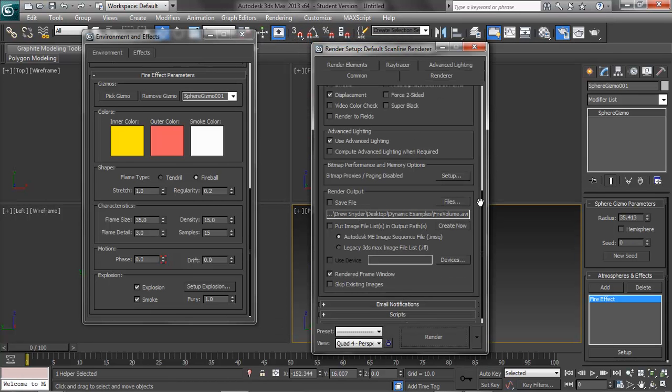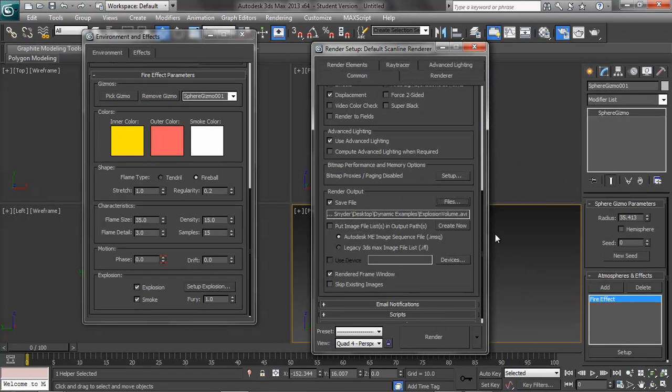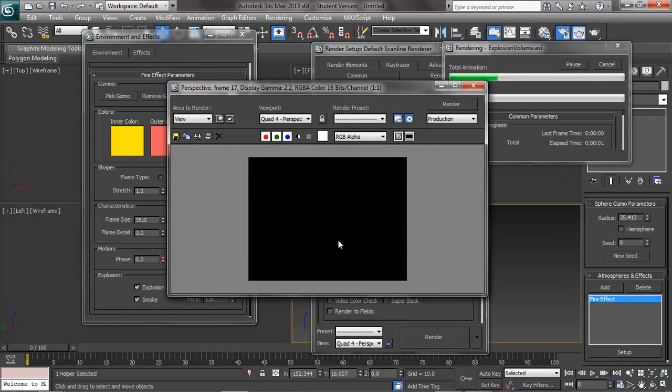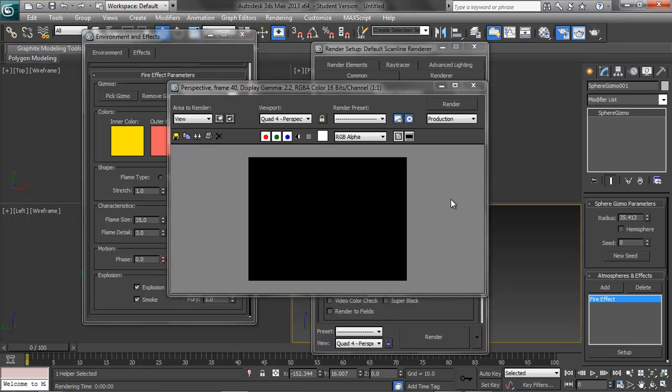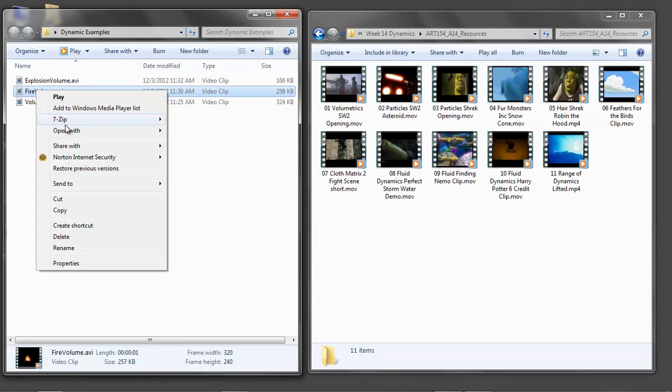Go into our render setup. Let's save this and give it a new name. So this is explosion volume. Save, and let's go up, and we got our range, and go and render it out. And you can see, poof, we got it. So it's pretty quick. Minimize this out and open this.